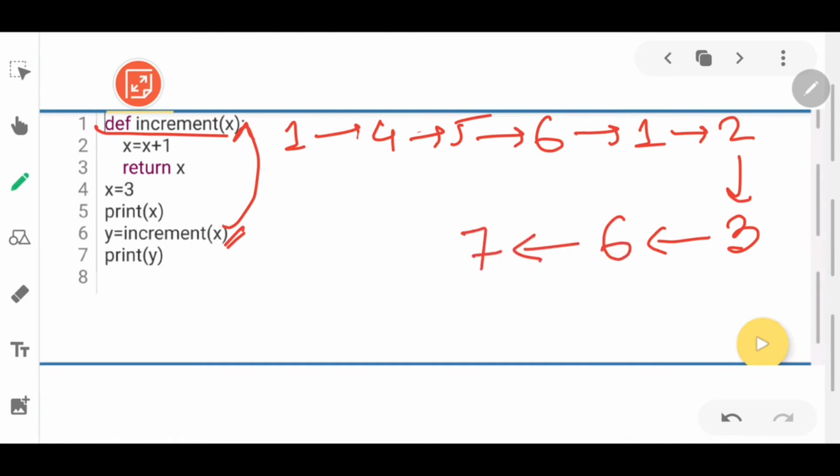Okay, I hope it is clear. If there is no return type, then it will go to the line after the function calling. If there is a return type, then it will go to the line which has called it. So this is the tracing of this particular function. Now, if they ask you to find out the output, let's find out the output.